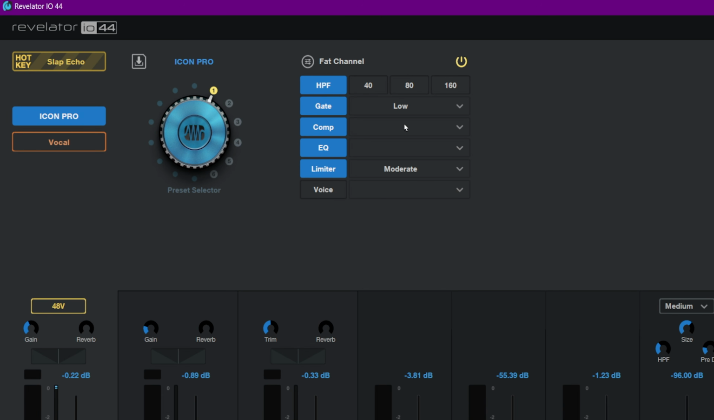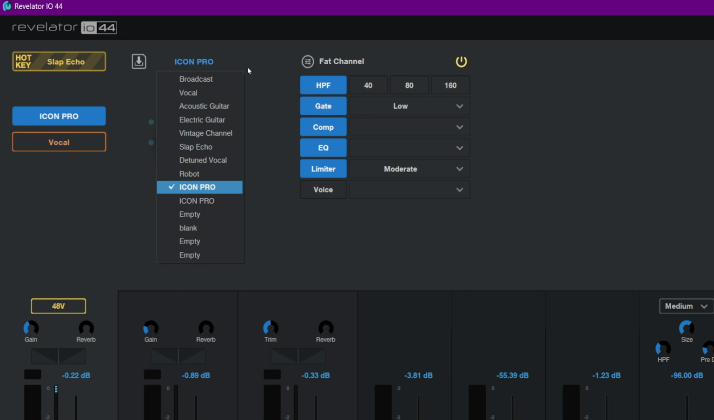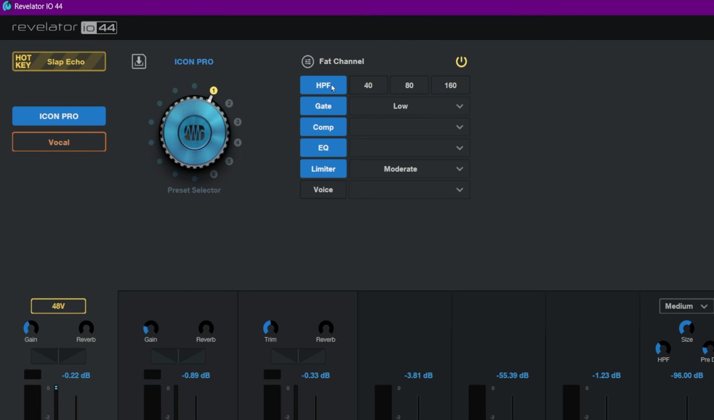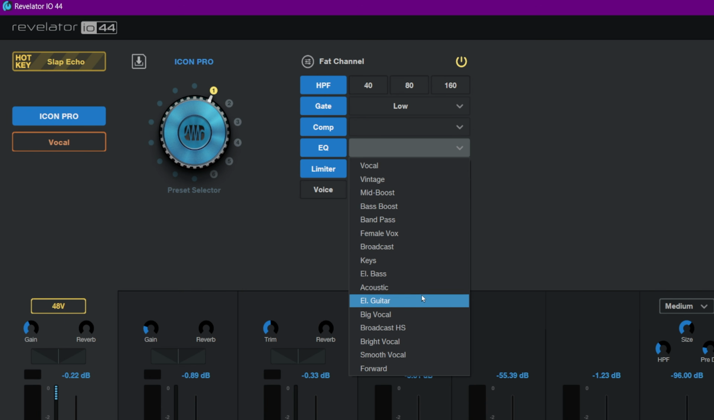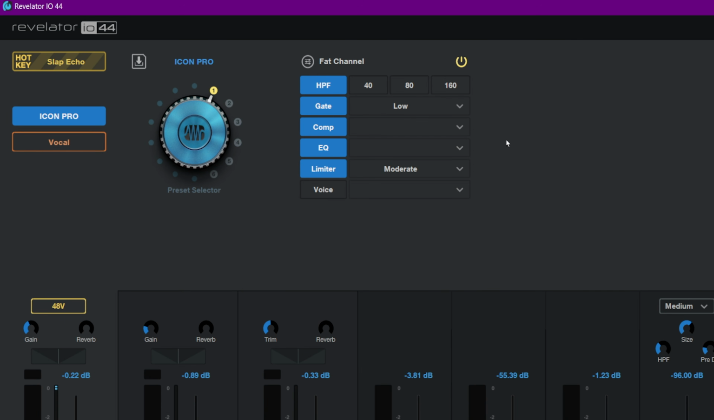And then you have your Fat Channel. Now, if you want to be super basic with it, you can just adjust these buttons. So you got a high pass filter. You can choose what frequency it drops off at. You got a noise gate. You can choose the aggressiveness of it. You can choose a compressor, an EQ limiter. This is not very detailed, but if you want to just, I want a moderate limiter, I want some of these EQ presets, whatever, you have that available to you, which is pretty cool, including a de-esser mode for the compressor, which is nice.